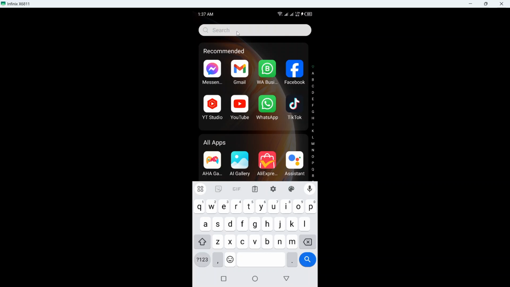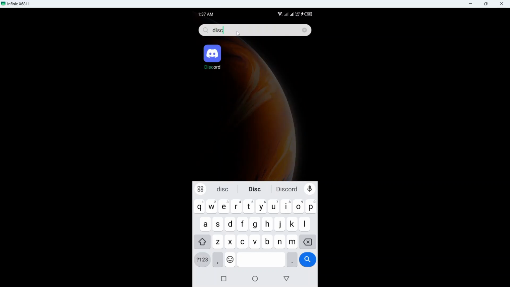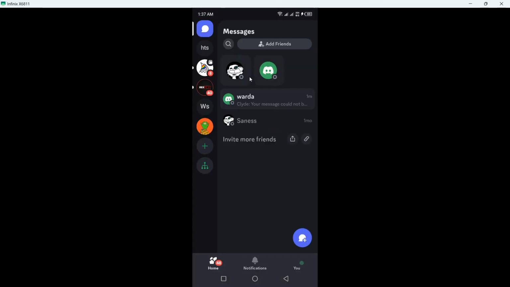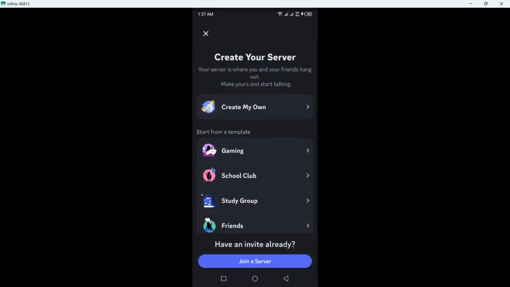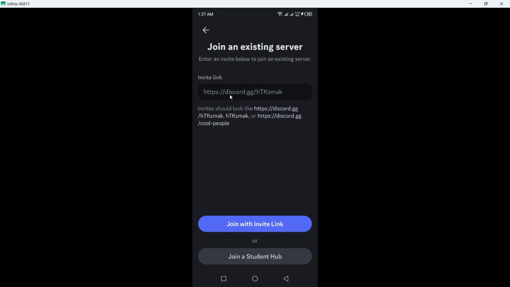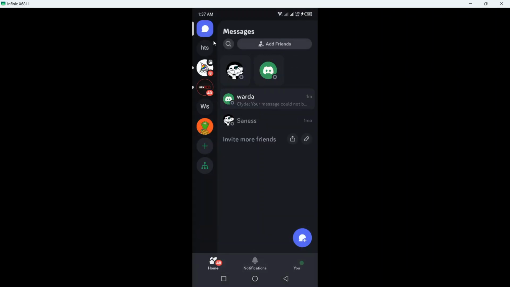So the first step, you need to search for Discord, click on that, and the first method is you simply need to click on this plus icon and click on join a server. If you have the invite link, you need to copy that and you can join or you can see your server. But let's suppose you do not remember the server link, and maybe you do not.